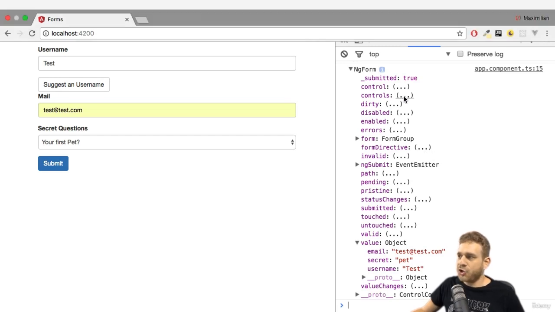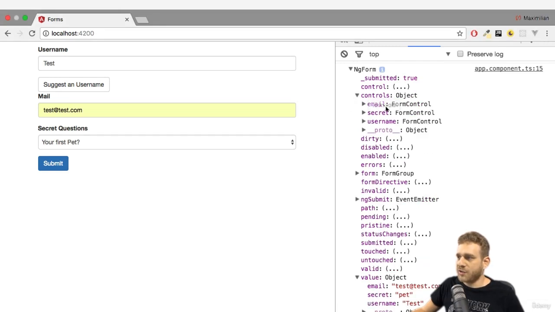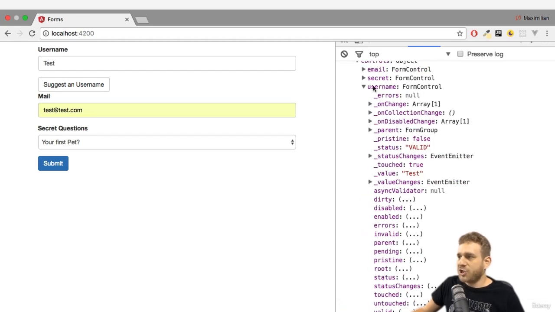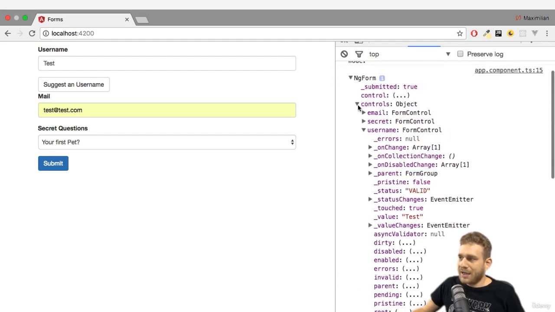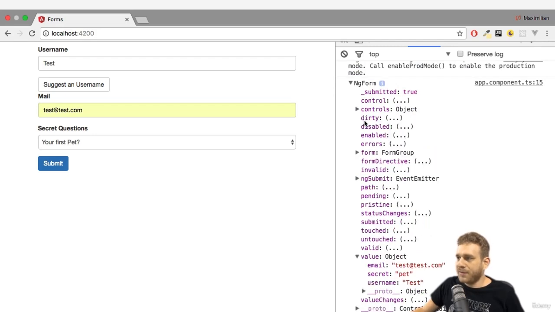We can see which controls we registered here on the controls object, email, secret, and username, and each control is of type form control, of course a type made available by Angular, where each control then has a couple of properties, mostly the same properties we have on the overall form though. And therefore let's go back to that overall form. For example, properties like dirty, disabled, enabled, errors, and most of the properties should be pretty self-explanatory.